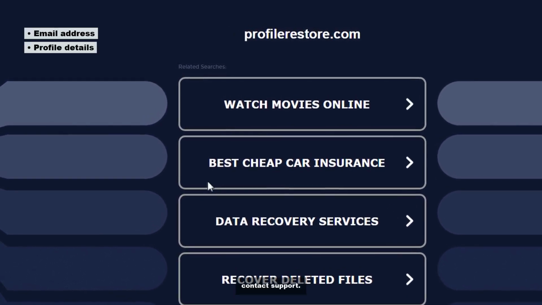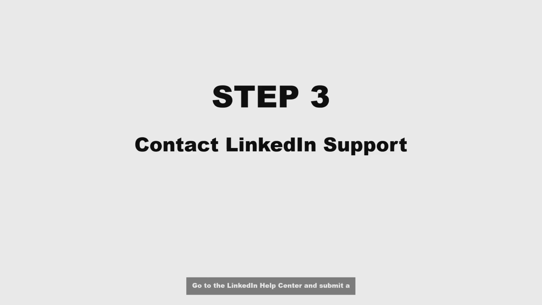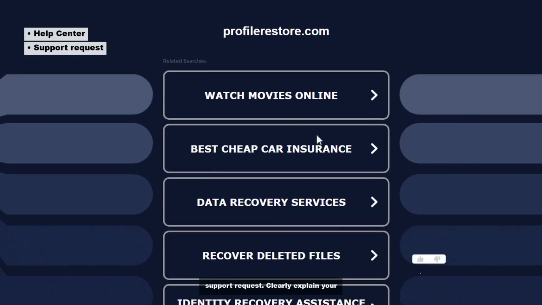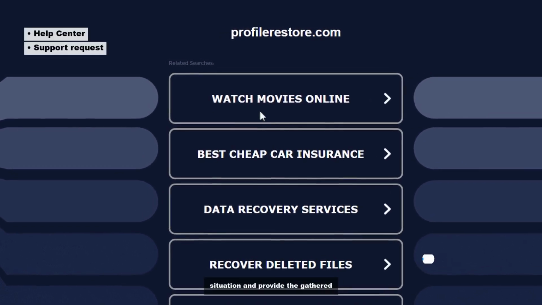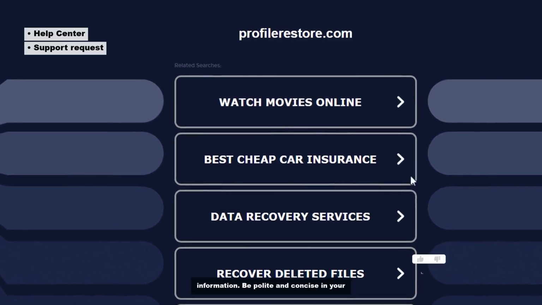Step 3. Contact LinkedIn support. Go to the LinkedIn Help Center and submit a support request. Clearly explain your situation and provide the gathered information. Be polite and concise in your message.